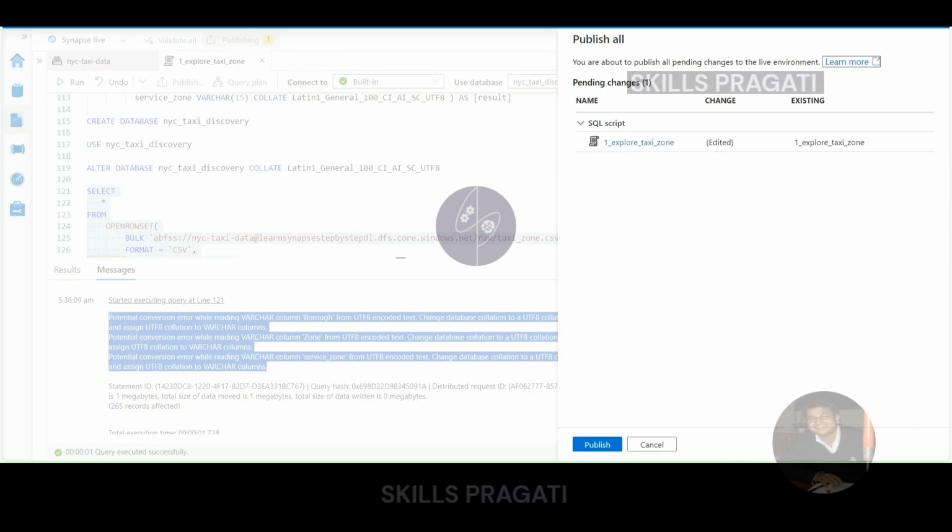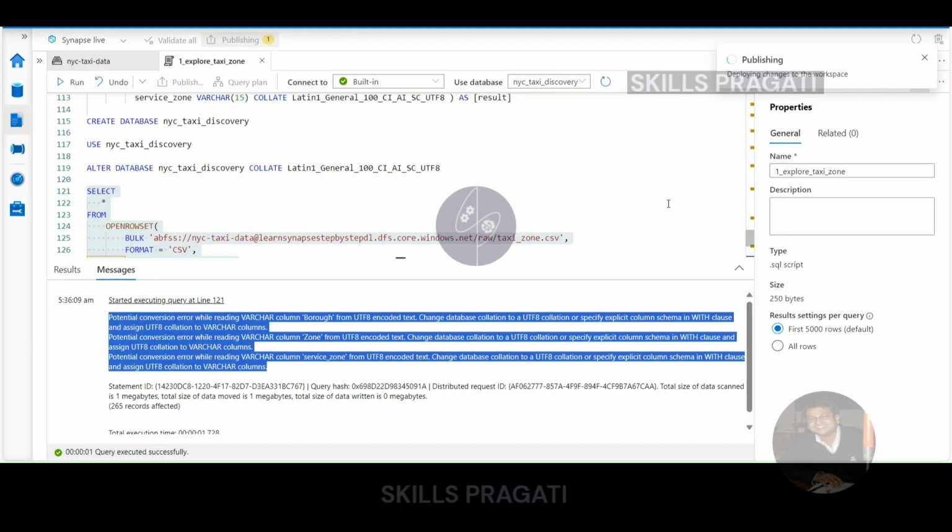We've done a lot of work so far without saving our SQL script, so let's hit Publish all and then click Publish to save the changes. I would encourage you to keep saving your changes as you go along rather than waiting for a while, because if you lose the changes, that won't be nice.